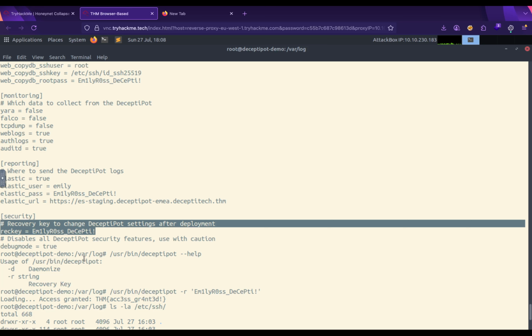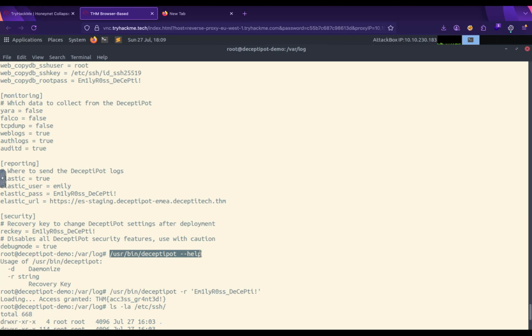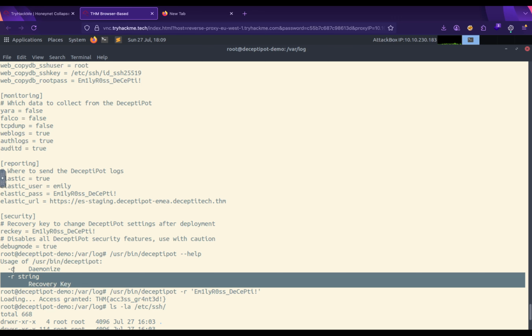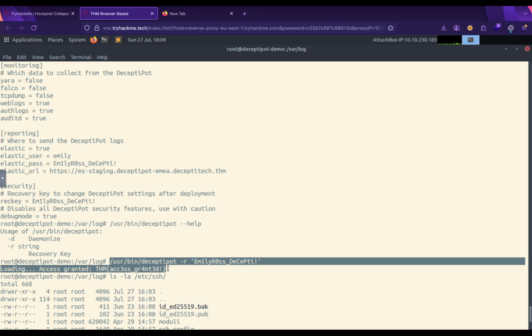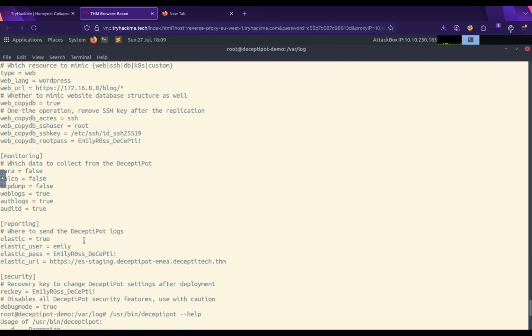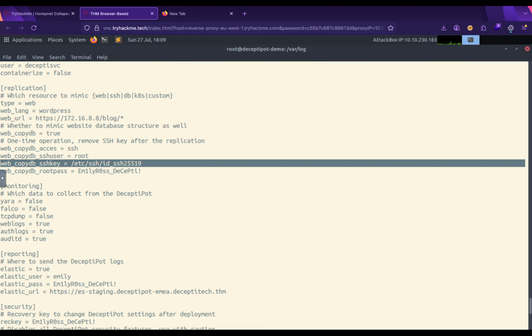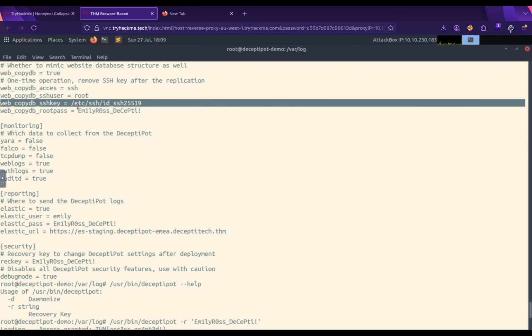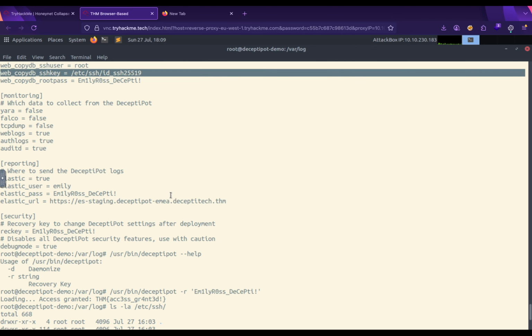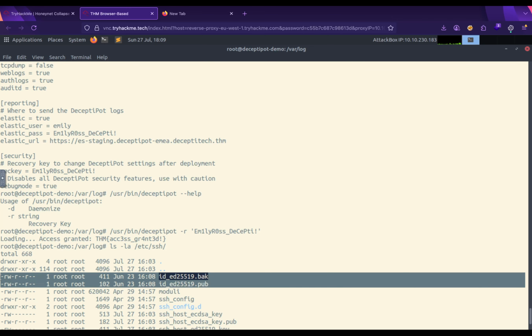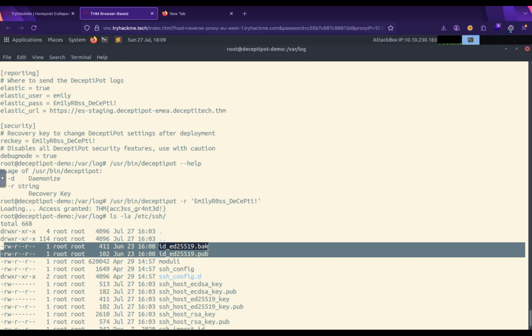So I try to figure out the function of the deceptive port using this command. Here we found that we can use a recovery key like a debug mode. So I try to use this and got the final flag. Then this one is very strange, right? So I try to figure out what we have in this /etc/ssh folder. And here I found a backup key and public key. Both files were created on June 23. So this is the main part.